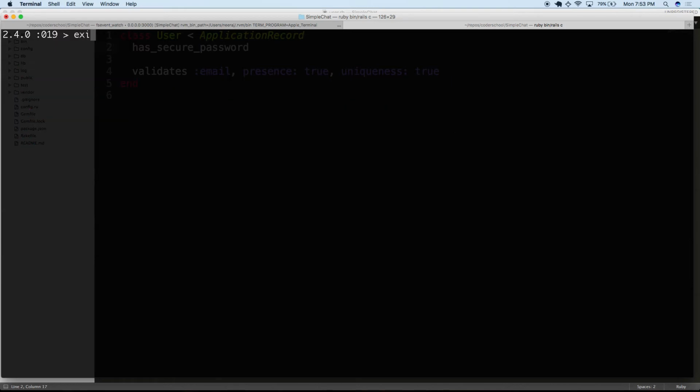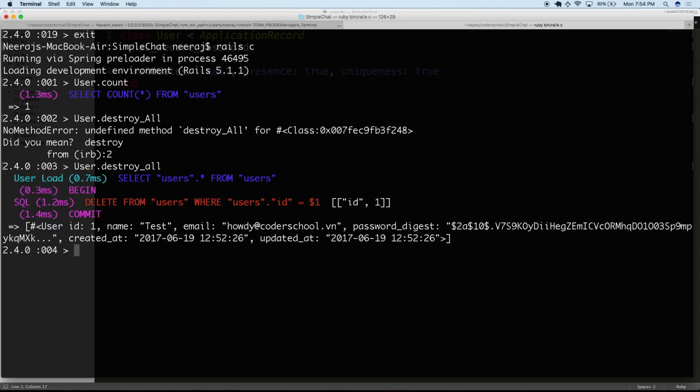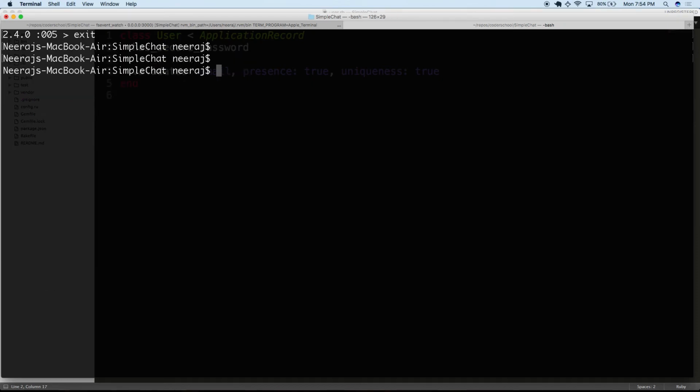Okay. Great. So we're going to want to add that logic and has_secure_password. Actually, I'm going to go ahead and delete that user so that we actually can, let's see. Oops. Cool. All right.